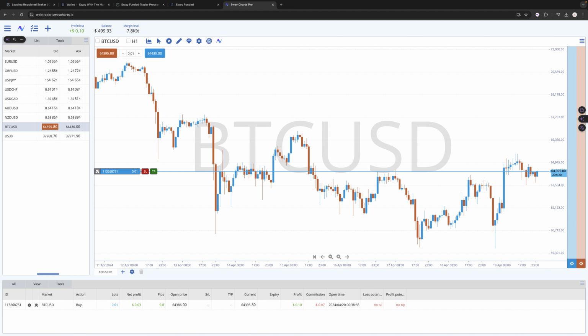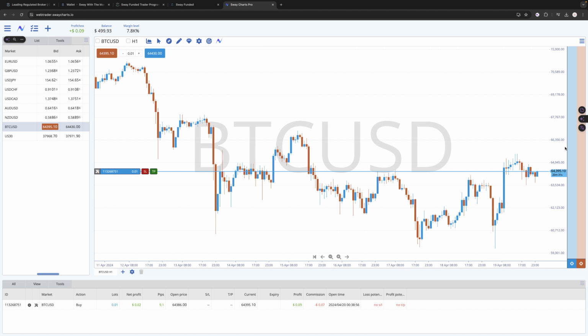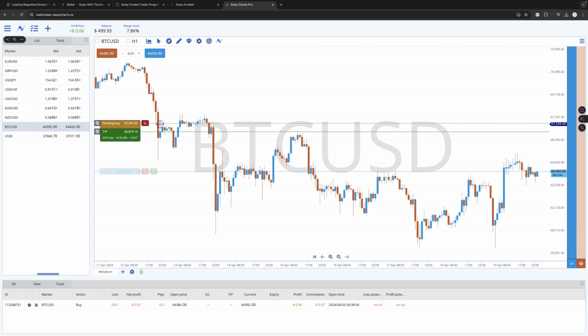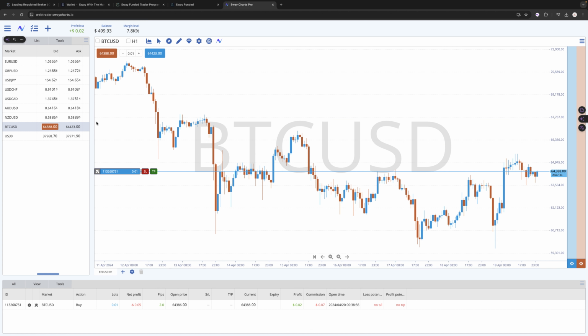You can even use this tool right here. If you don't see it, you can just simply go to settings, show, and then do the order ladder. And then let's say I want to do a pending order, I can just go over here and click around, press that button, and then I can just do my TP like that. So it's a very, very simple tool to use. Again, you can see all your trades right here. Maybe you don't want that trade no more, then you can just click that.